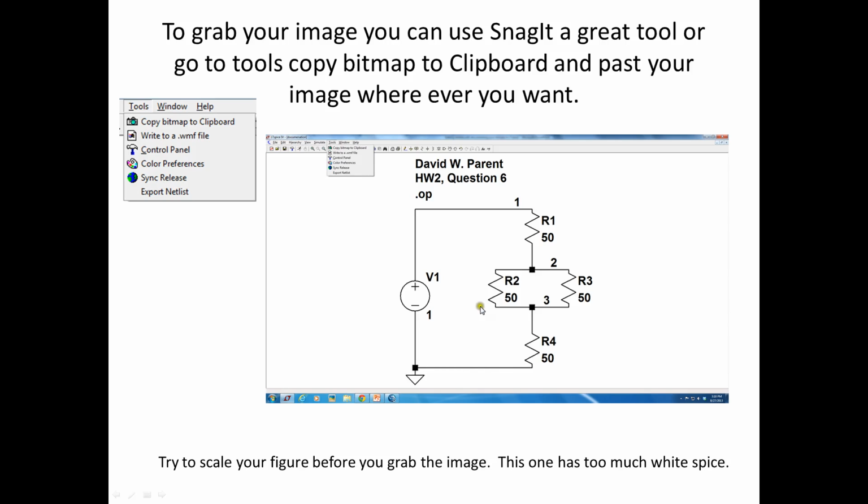Now, grabbing your image, I like to use Snagit. You want to buy it, go for it. There's other tools out there, but there is a tool right in LTspice where you can copy the image of the screen that you're working with right to the clipboard.